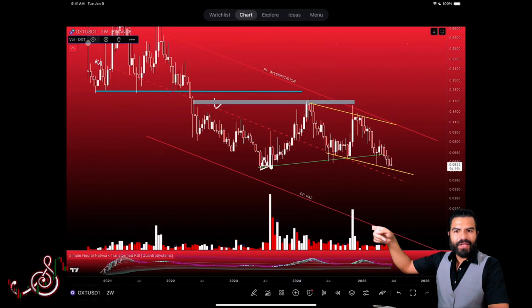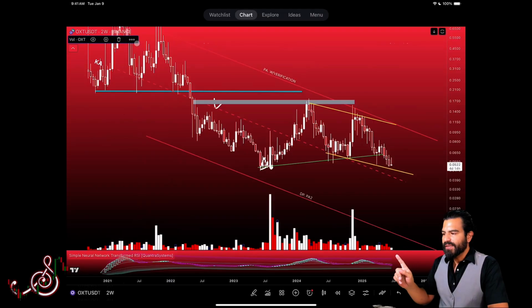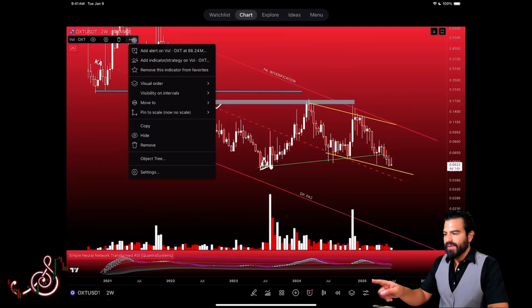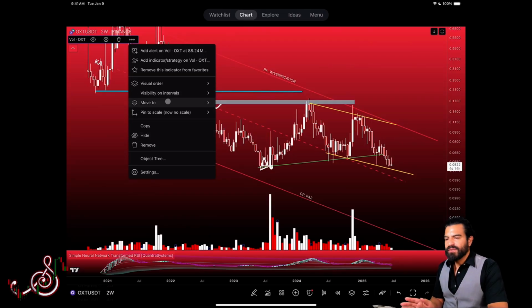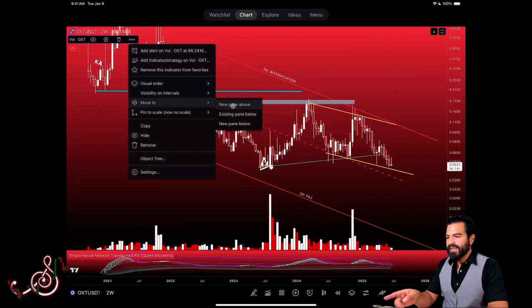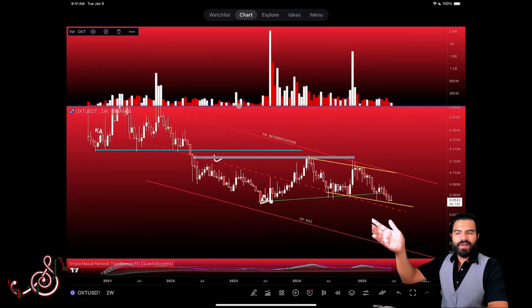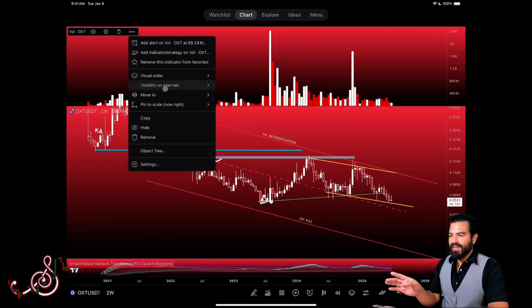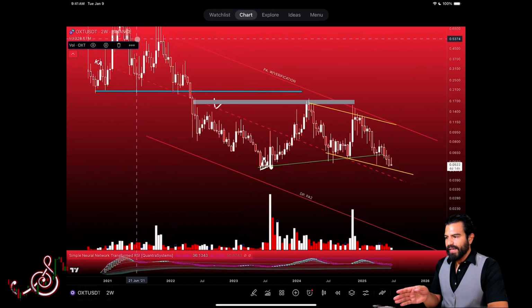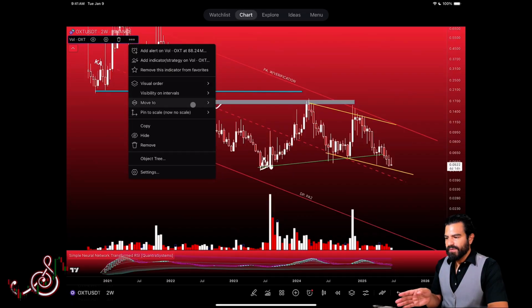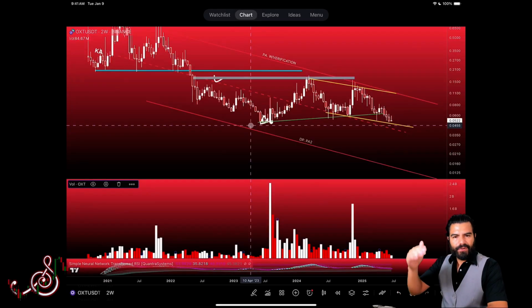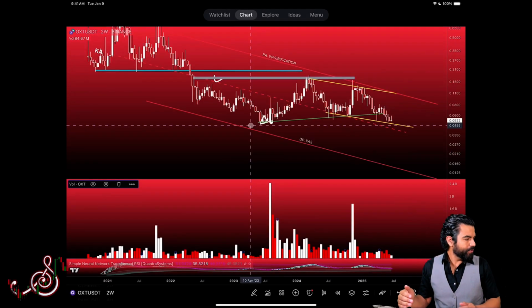So you can see there's a little black tab here. You're going to click on the button, the three dots, and we're going to see this menu, and we're looking for the one that says move to. Move to, we're going to click on, and we're going to click on new pane below. Now I can move it to new pane above, and I can move it up there, and then I can click on the 3 dots and I can say move to existing pane below, and then again move to new pane below. So whether you want it up top or below, that's how we can move indicators around.